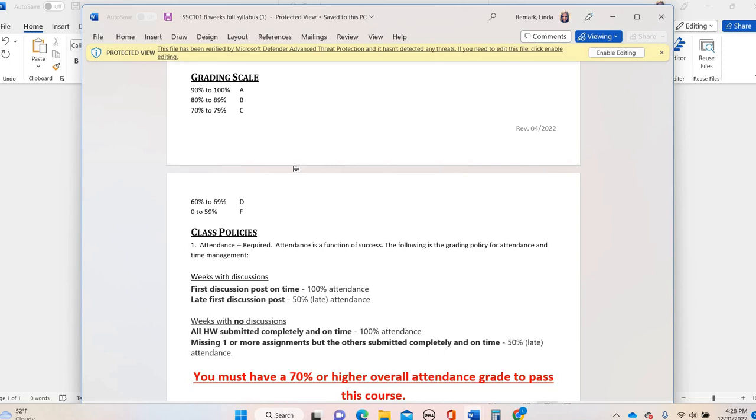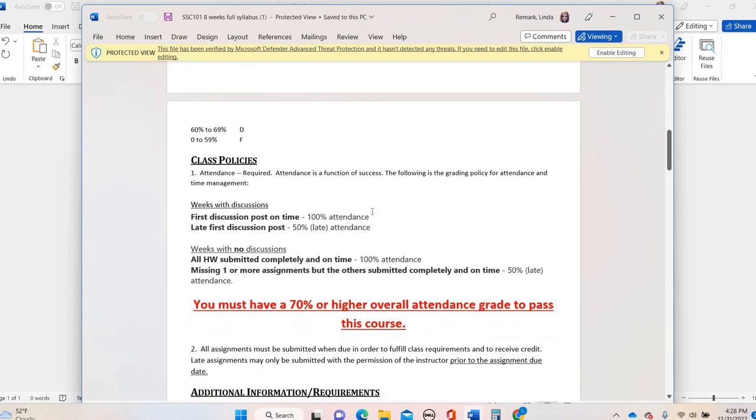So you need to post at a specific time, Wednesdays by 11:55, to get attendance points. If you do not have a discussion board that week, you're just posting or submitting your assignments by Sunday. And I will always let you know if you have a discussion board or not. You can still post late, and that just gives you some late attendance points. But again, in an 8-week course, things go so quickly. I just really want to make sure that you are checking your online course a ton.